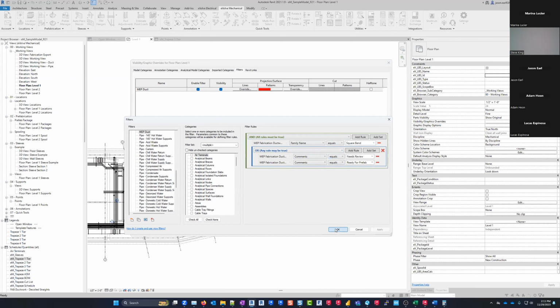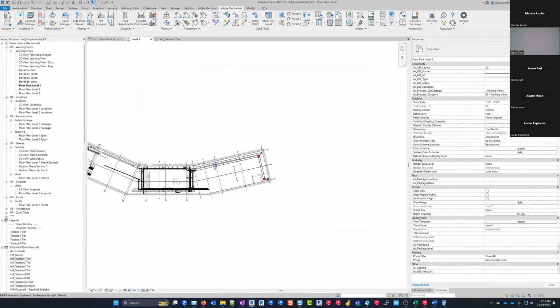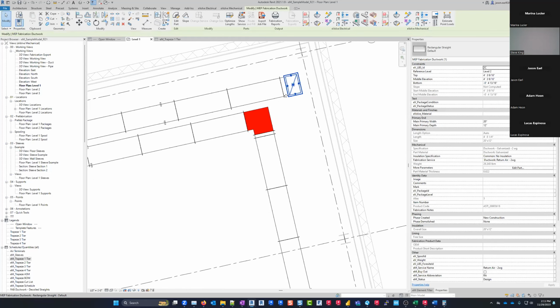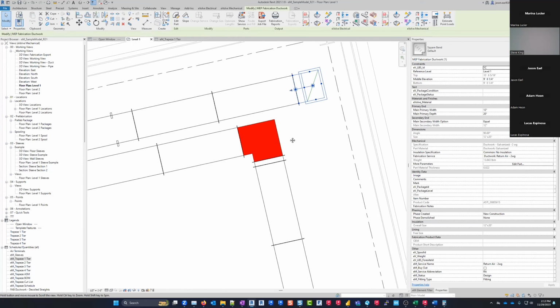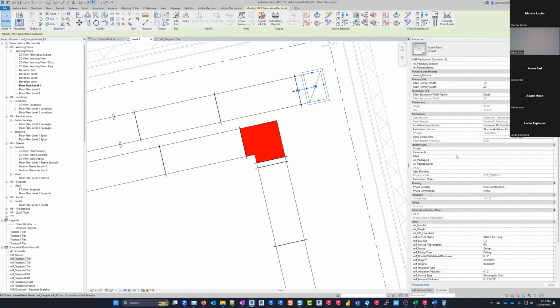So let's apply this and let's take a look now. And now we can see only these 2 are red. So in this way, we've very quickly created a somewhat complex filter. So the idea here is to get an idea of how to create these filters, how filters work, and then start to think about how we can apply these in our everyday modeling.